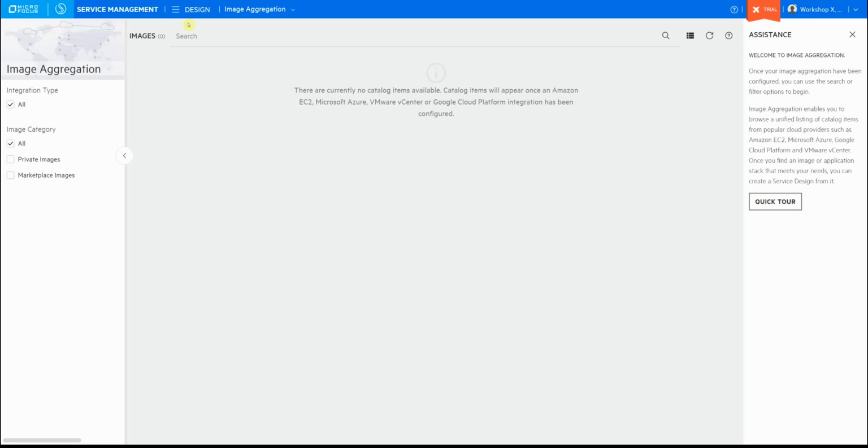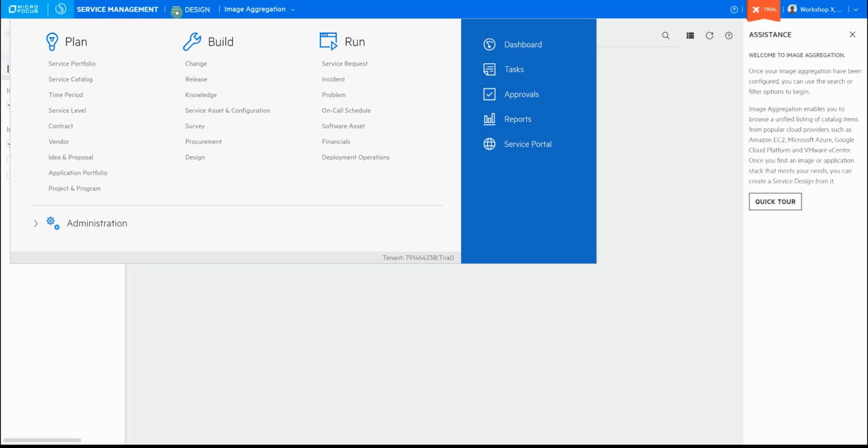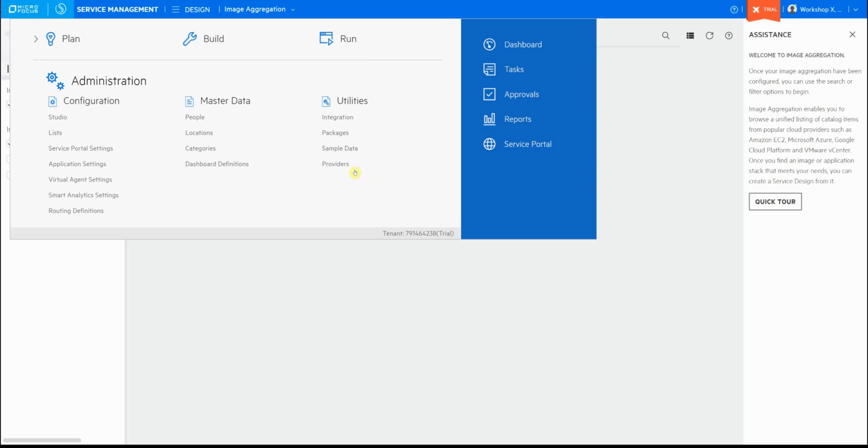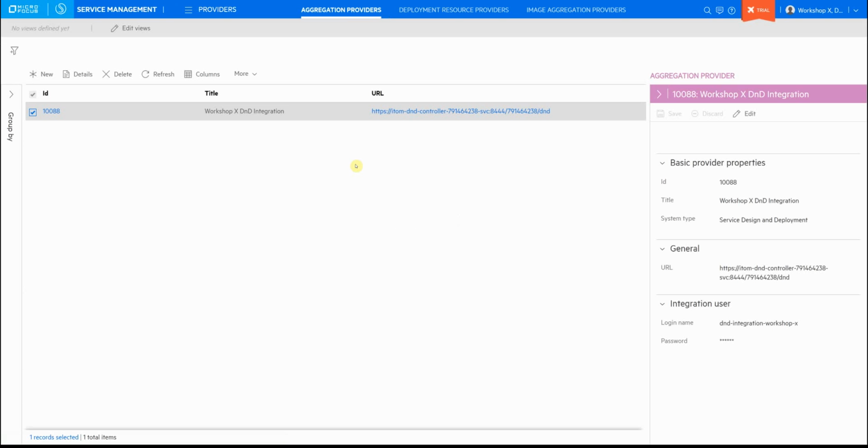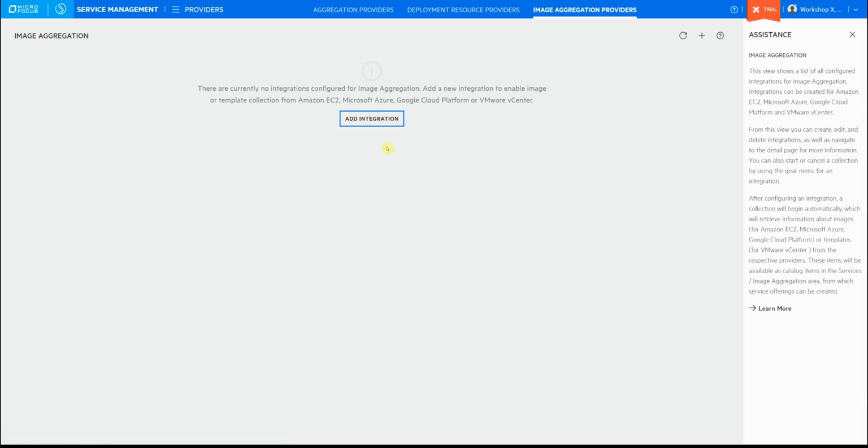To begin, we'll go through our mega menu. From Administration, we're going to go to Providers. For this, we will need both a deployment resource provider as well as an image aggregation provider. We're going to begin with the image aggregation providers.